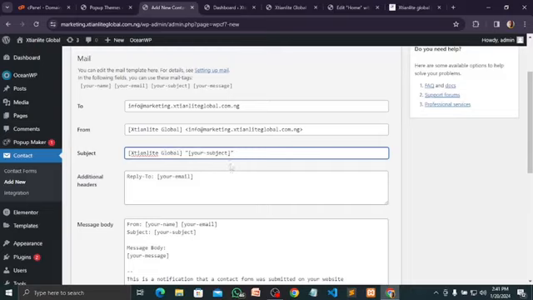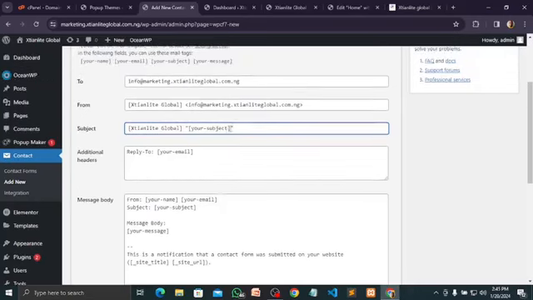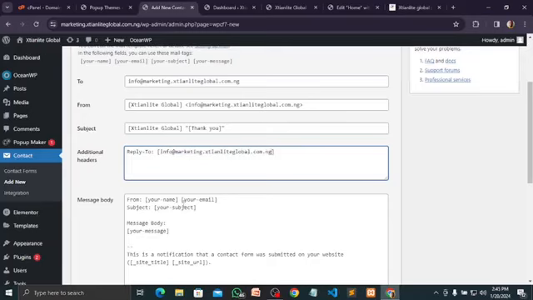Then your subject. Just input your subject. Let me say thank you, just for example. Then reply to, then you can put your email here. That is a webmail. Let me put my email. All right, do something like this.